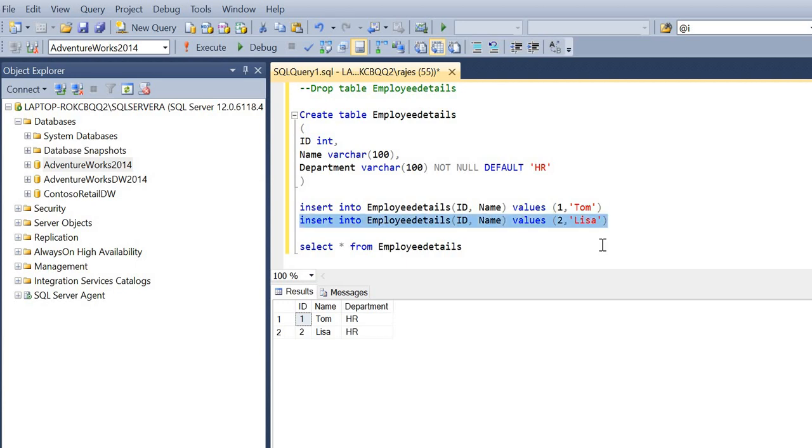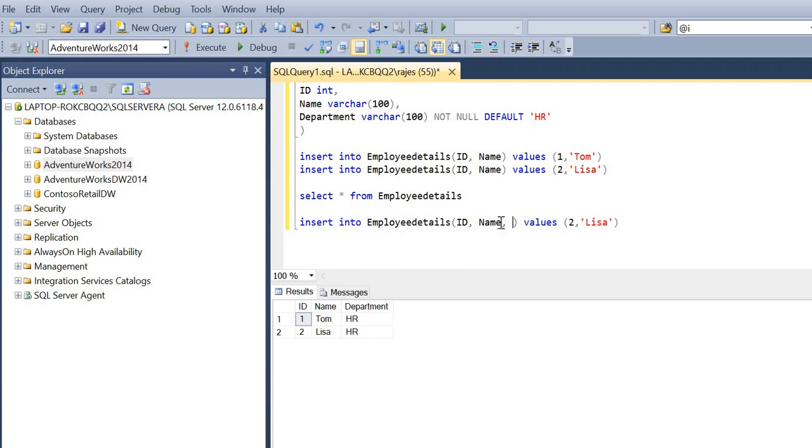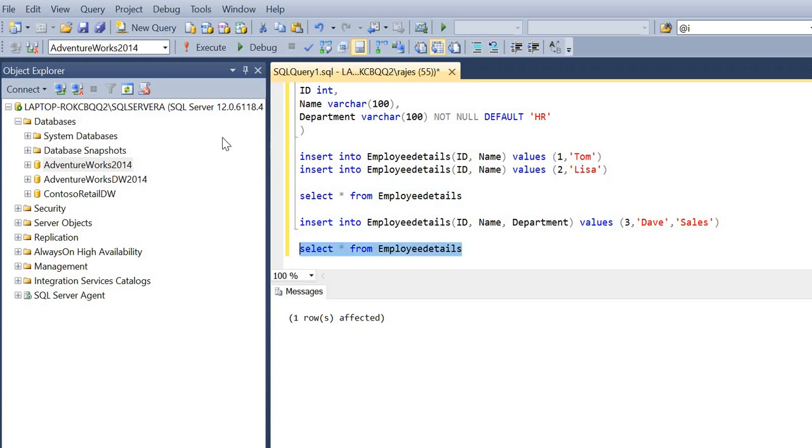Now let's see, if we feed in another value with a department as sales and ID is 3, Dave. Okay, I'll execute this command, and then I'll again do a select on this table. As we can see, the third record is displaying the record we want.